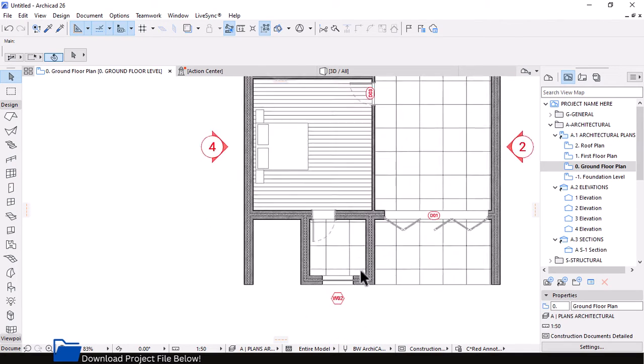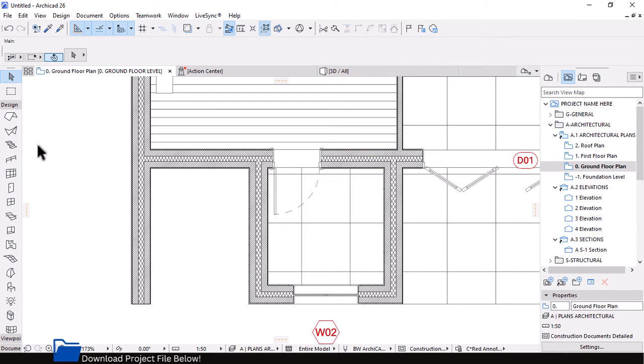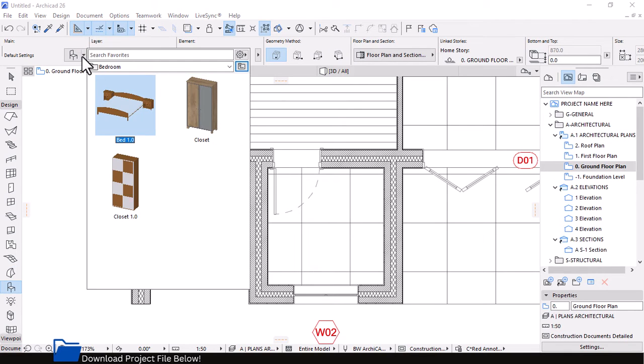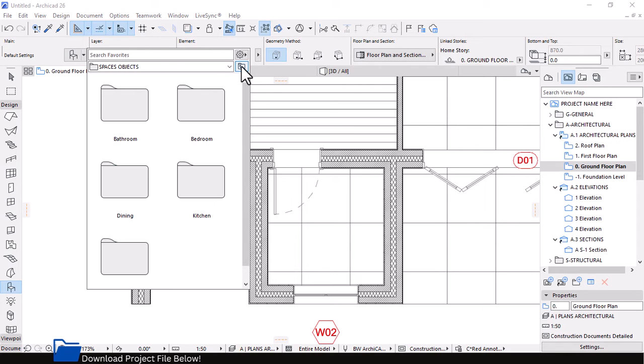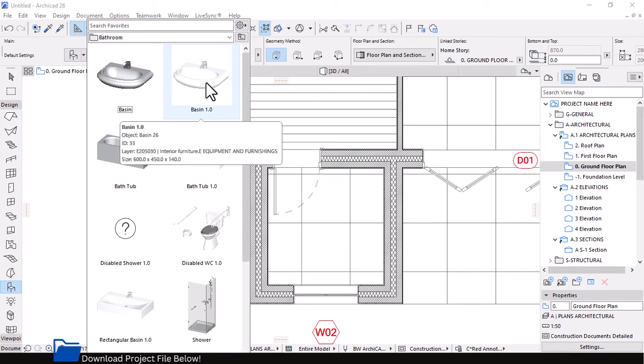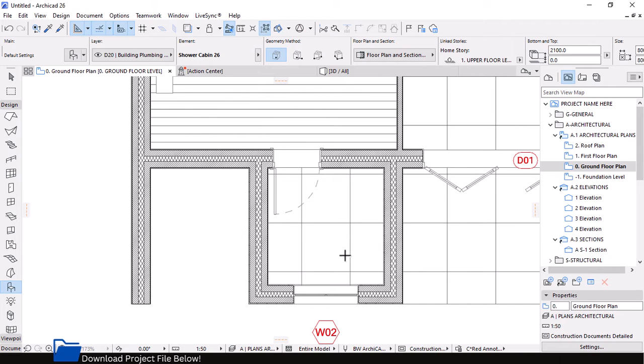Then we have other objects for plumbing fixtures for this. Let's just place it for the sake of this demonstration. Go back to the object tool and then under the arrow for the favorites. So let's go back. This time around we're working with the bathroom. We have basin, different types of what you can do. Let's start with the shower.